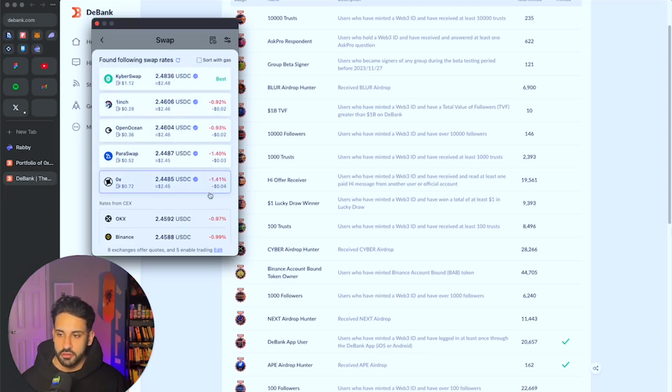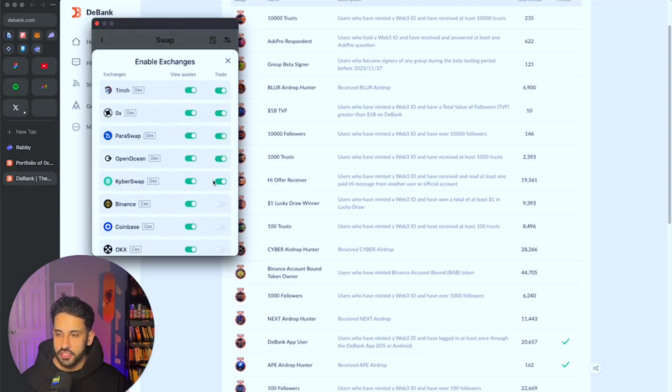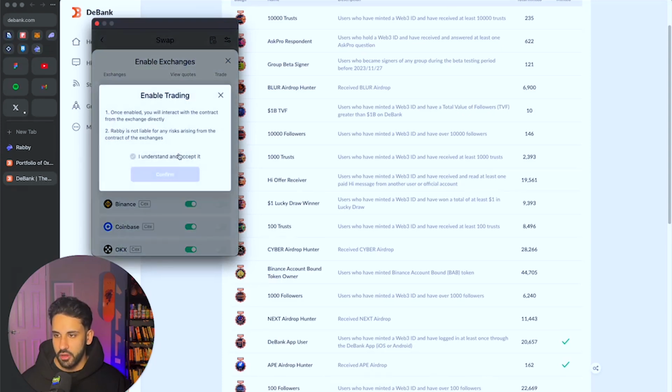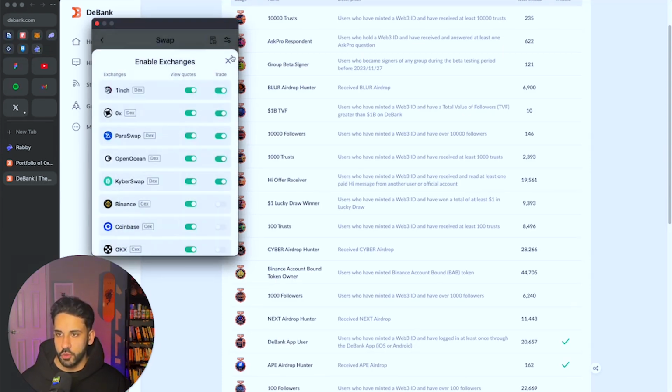The first time that you use this, you're going to need to enable trading. And so see down here where it says click edit, it's going to pull this up. So normally it's going to have all of these off, and so you'll be able to see the quotes, but you won't be able to trade. Just go in and turn them all on. And then once you have that, you don't have to worry about that again.